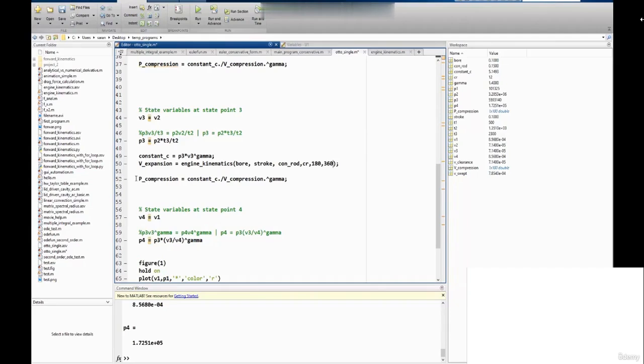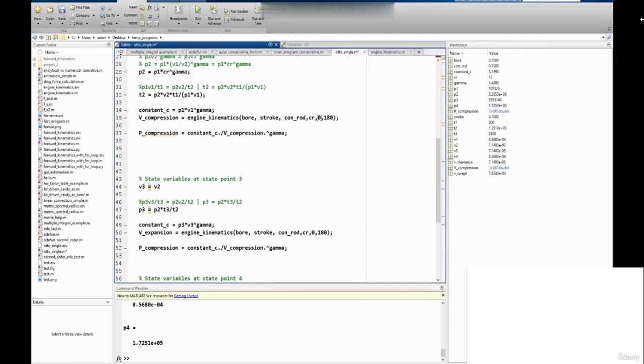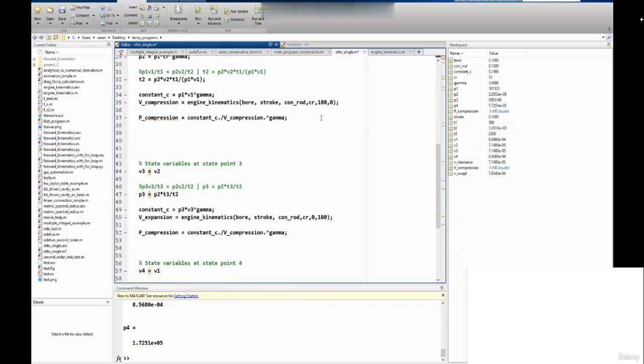Oh, actually we made a small mistake here. The volume here should be the expansion stroke, which means this should be 0 to 180. Whereas this one, since it's compression, should be 180 to 0, because during compression your volume should reduce. It should not increase. All right. So we do that, and here we just need to change to P expansion. And then instead of compression here, I'm just going to call it expansion. Okay, so that looks good.